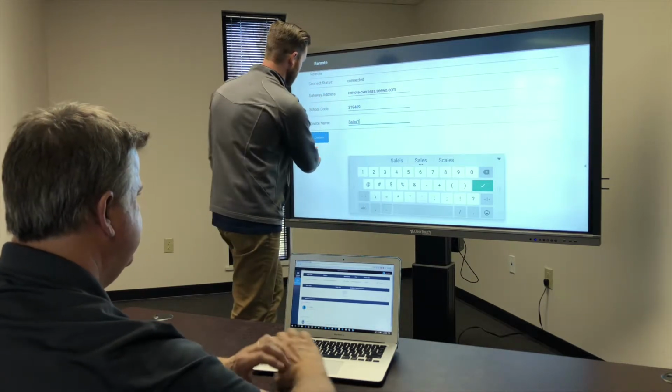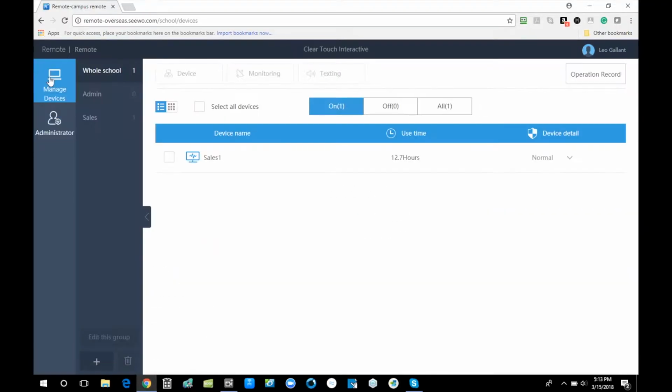He'll hit confirm, and then we'll go back into our managed devices here. And this is now popped up already. That's how quick it connects even through the cloud.